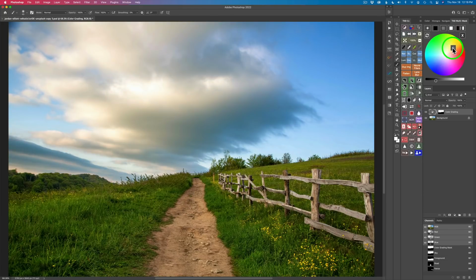We can add a lot of warmth or just a little. I just want a tiny wee bit. It's a nice warm summer scene, so just a little bit of warmth to those clouds. And that's about all I want to do. Here, let's take a look. Here is the before, and here is the after. So I like that. I think it's going in the right direction.